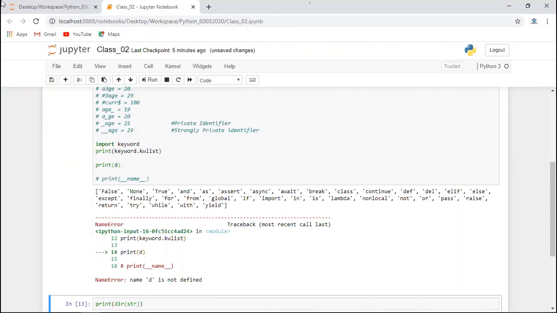Any other question on identifiers? So anything which is a predefined keyword you can't use as an identifier. Is that correct? Correct. You cannot use it as an identifier.